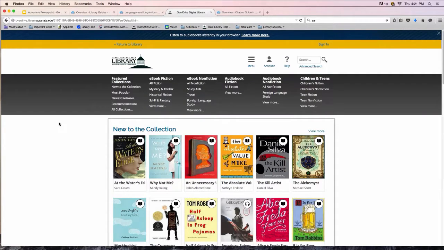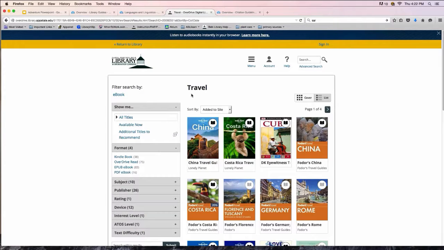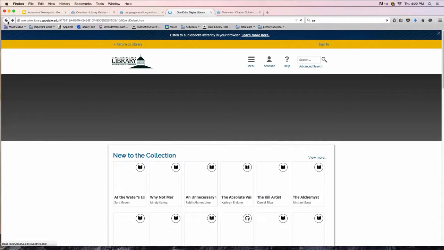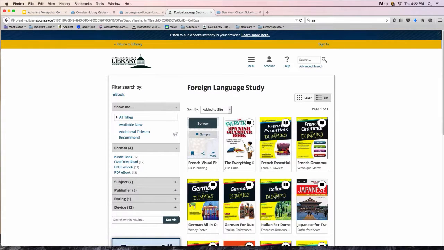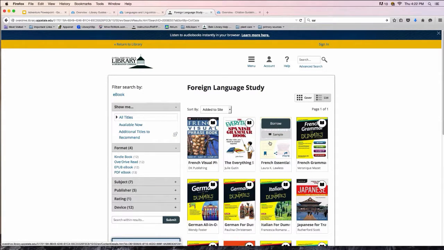As Beth mentioned, we have a number of fiction and nonfiction ebooks and audiobooks available, but you'll see under this ebooks nonfiction category, we also have a travel and foreign language study section. So if you wanted to click on travel, you could peruse some of the travel books that are available. If I go back, and if you're looking to learn a language, you can look at foreign language study. And you'll see by scrolling over the title, you'll have the option of sampling and borrowing the book.